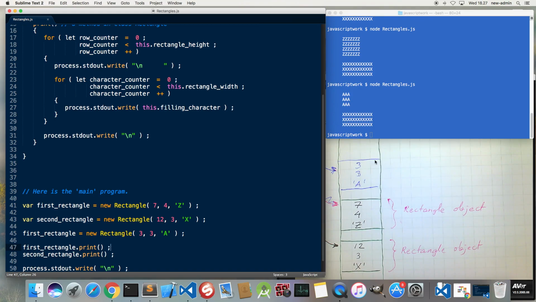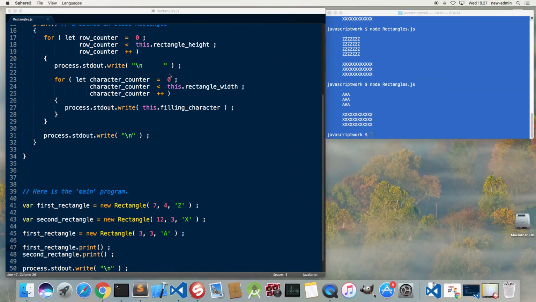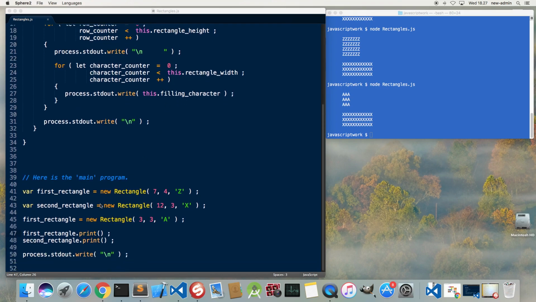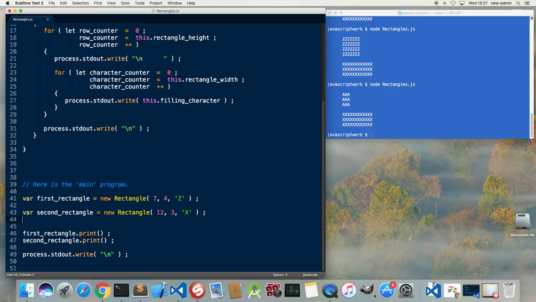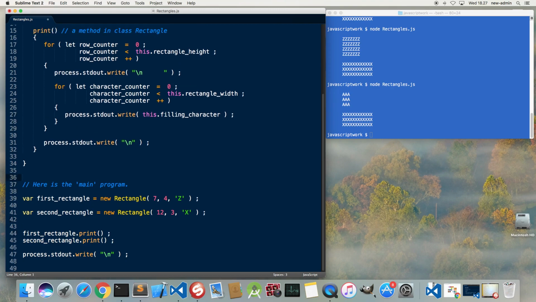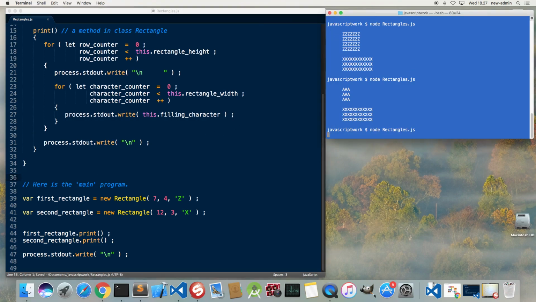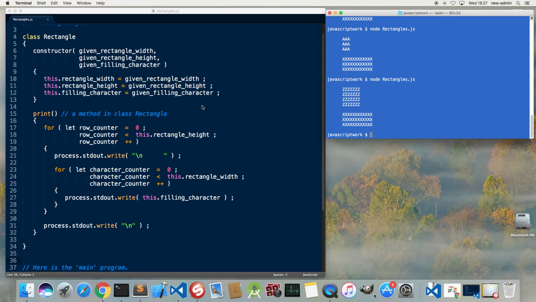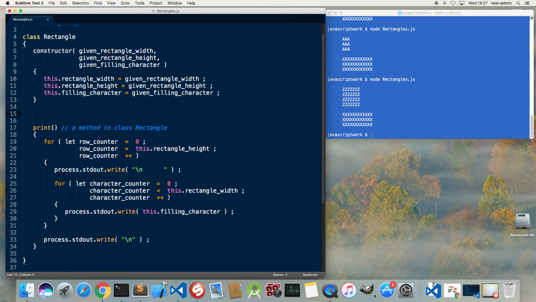Let's still make some programming. So this should clarify the use of objects, and I remove this statement, and I save this program. So now it is as before. Usually classes have many methods, and we could write a new method for this class. For instance, if I would like to change the filling character, I could write the method like this.